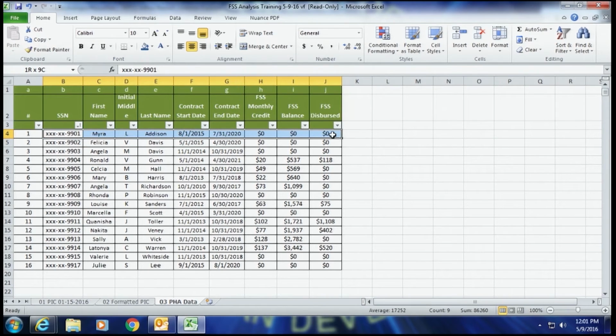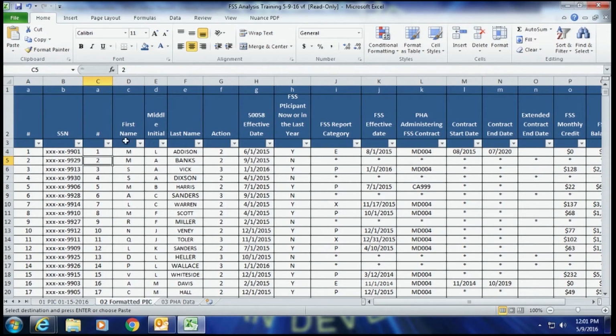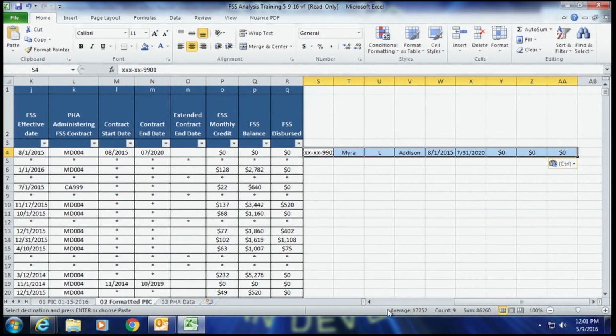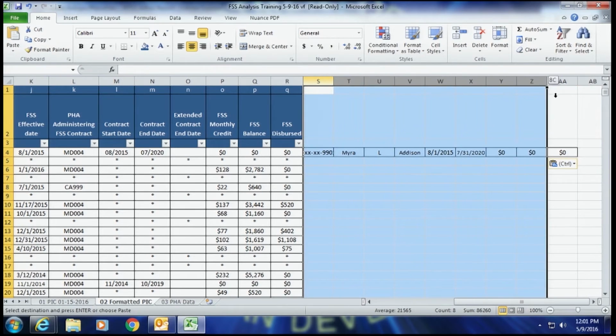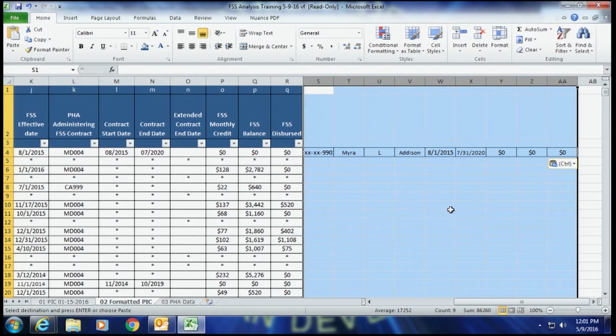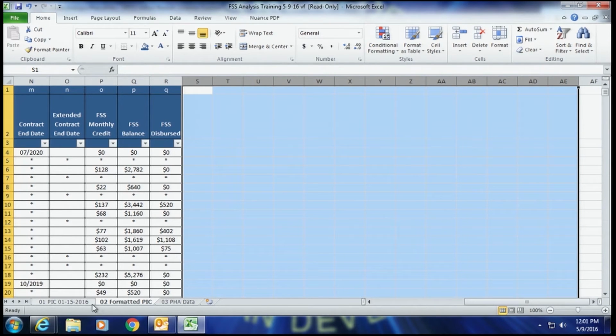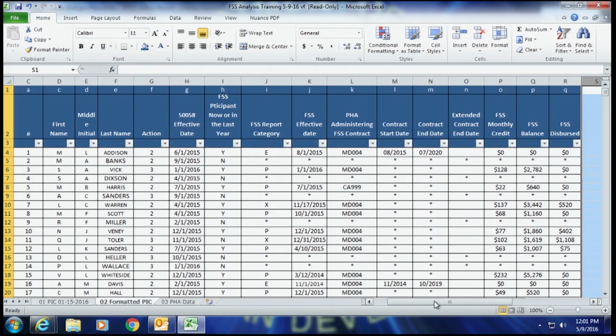Now, if this was a small PHA, I could go back and forth and say, well, here's ML Addison, and we could drop that information right there. But Excel will allow you to do this easier and allow you to match a lot of records very quickly. And so the first step in this process is understanding what makes a record unique.